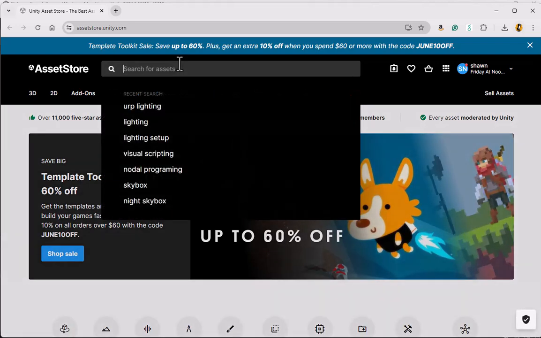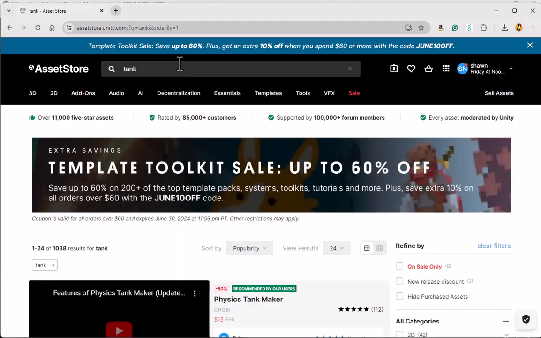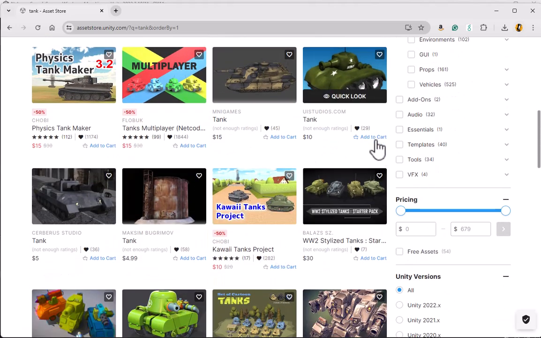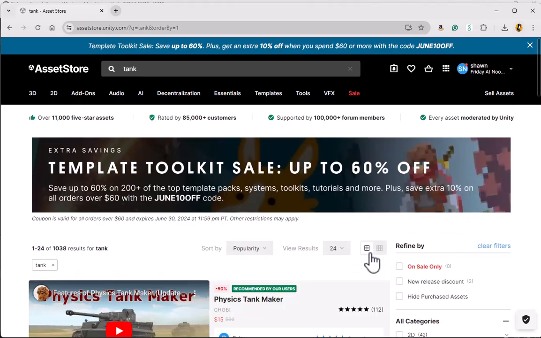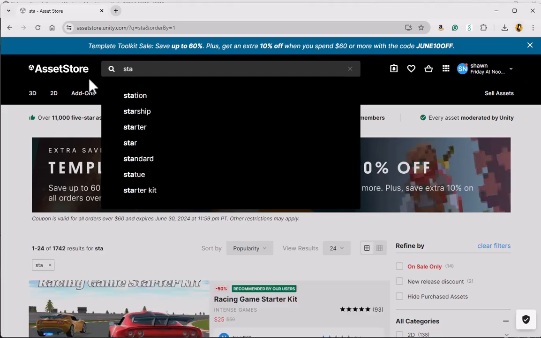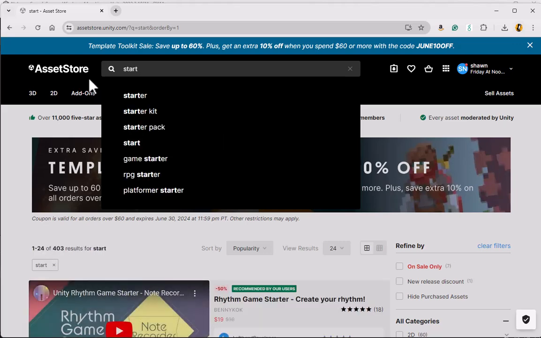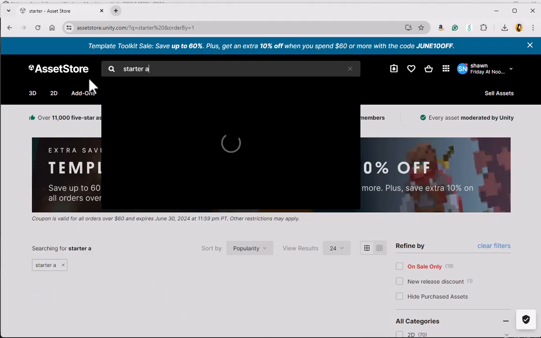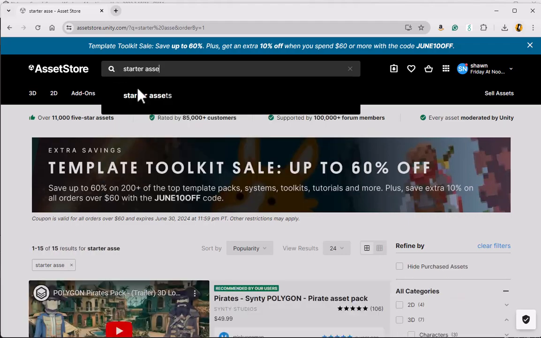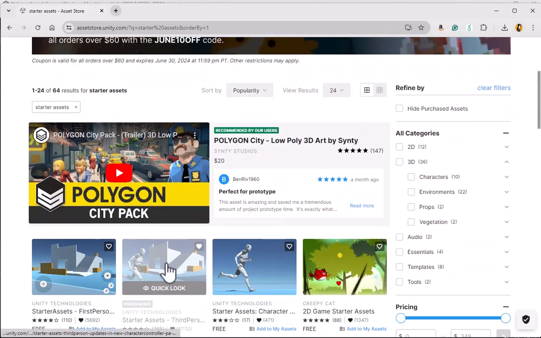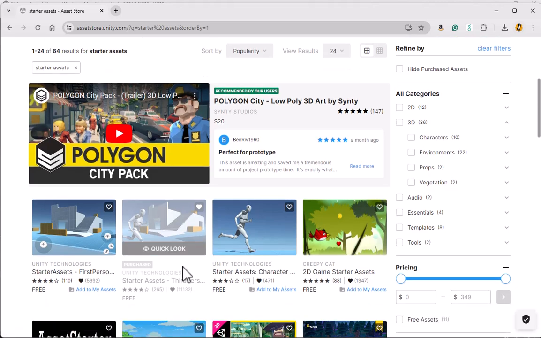Like I can type anything in here like tank, and it'll give me tank games and tank physics and tank models, and you just kind of add them to your cart. Some of them cost money, some of them are free. But we want something called starter assets. Not that one, not that one. We want third person starter assets. This one. And it's free.